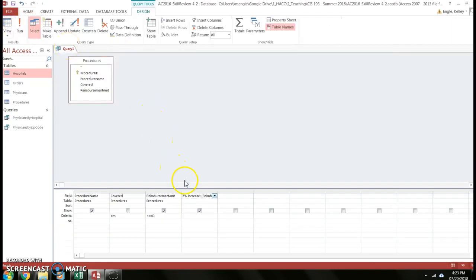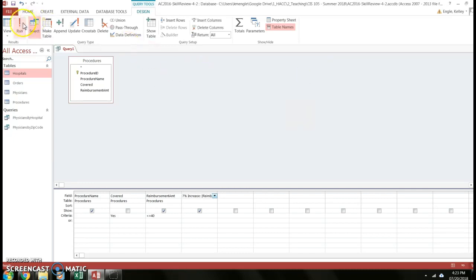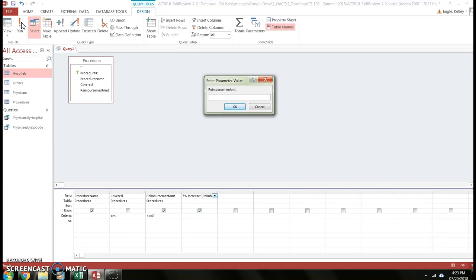Now if I go back here, let's go back into Zoom. Let's just say I accidentally misspelled this. I want to show you what happens. When I hit run, it's saying I don't recognize reimbursement amount from the table that you've pulled. So now it's basically creating a parameter query, which is a little bit different. So it wants you to give it the value that it should multiply by 1.07.